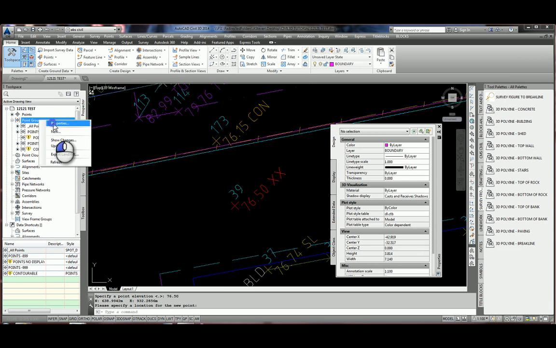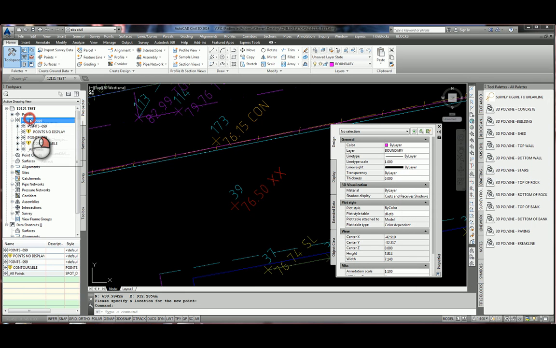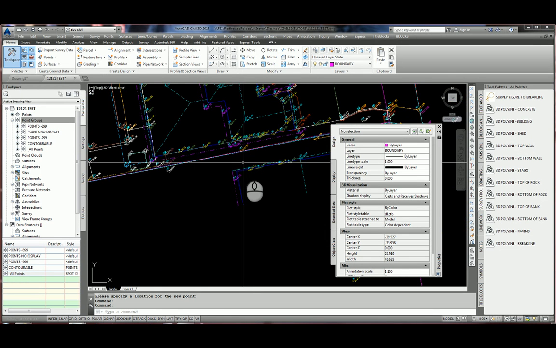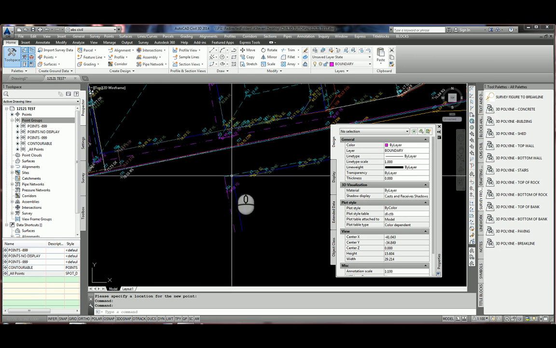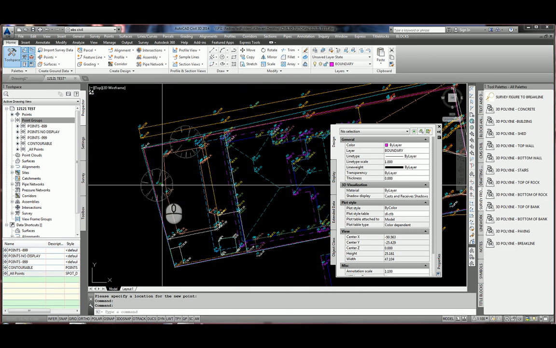But if I now go to my point groups, as one of the last steps before we export to AutoCAD, we can change all points to the bottom, apply that, OK, and then we'll go update. You'll see that that point has disappeared, although it will still be used for the creation of the contour. The building shot has disappeared as well, but we just show the code for our tree.